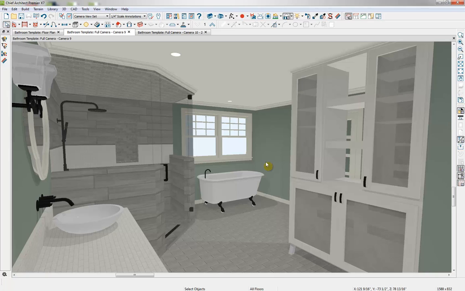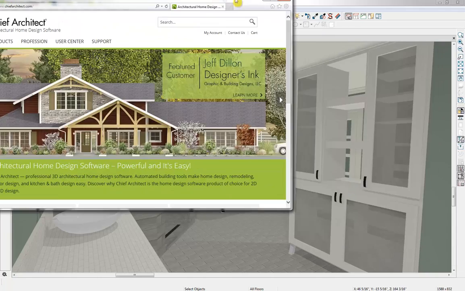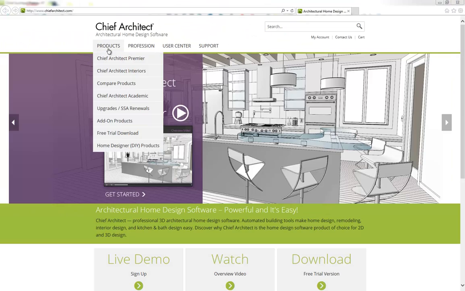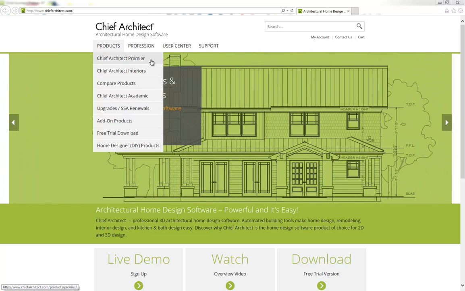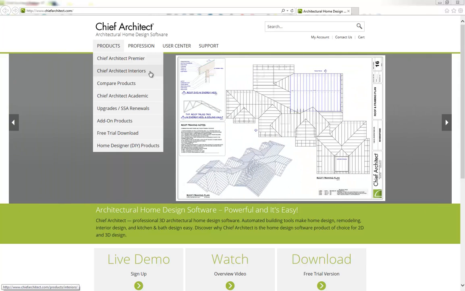So that pretty much finishes up our bathroom. Now I just want to show you a few things on our website. So under our products, we have two different programs in our Chief Architect line. We have our Premiere and our Interiors version. I was working in Chief Architect Premiere today, but the vast majority of what we did would be available in the Interiors. You would definitely be able to replicate our design today.